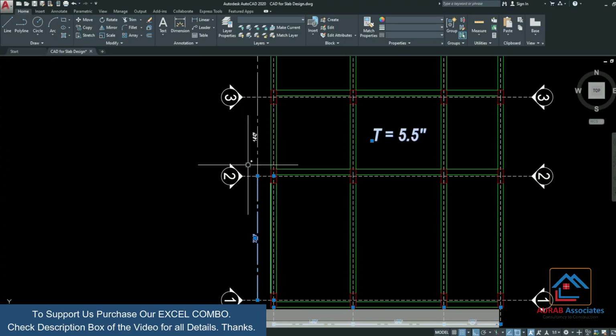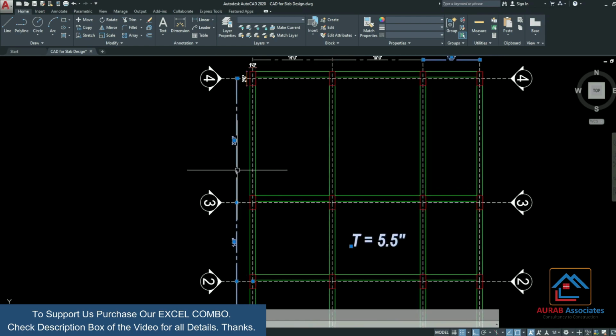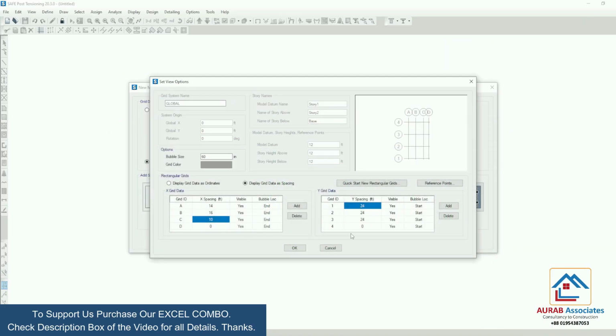For Y direction, dimensions are 22 feet, 14 feet and 22 feet. Click on OK.